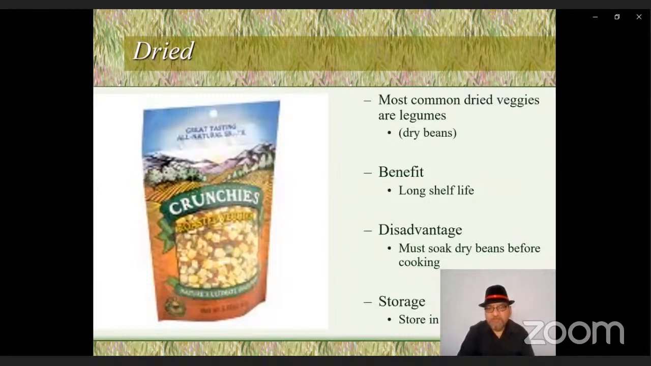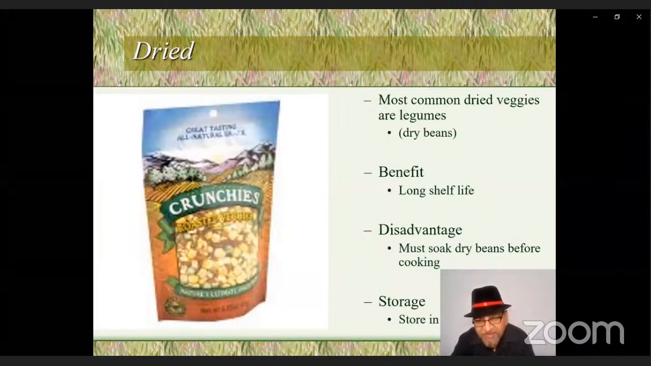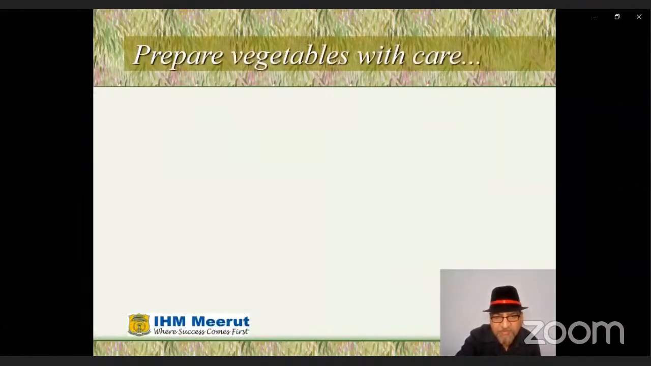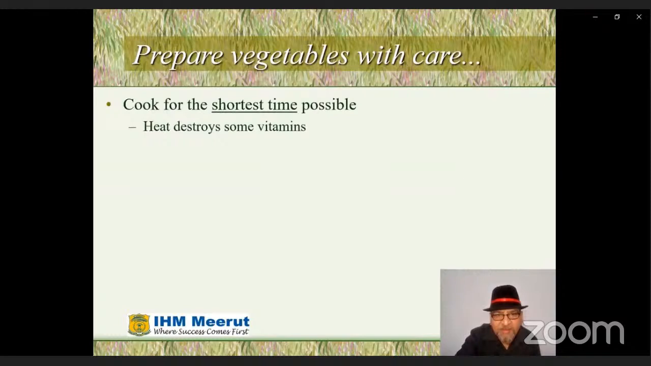Dried vegetables. Most common dried vegetables are legumes. The benefit of dried vegetables is that they have a very long shelf life. The disadvantage is that you must soak them before cooking. Storage: store in a cool, dry storeroom.